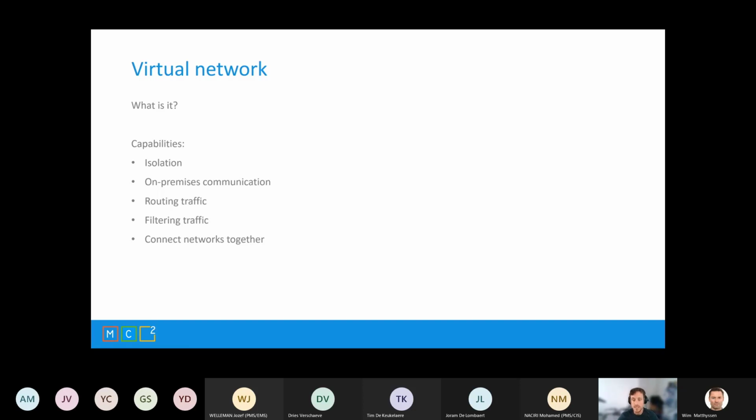One of the capabilities is isolation. A virtual network contains an IP address space which can be divided into subnets. Each subnet also has an IP range that is part of the address space of the virtual network. You can attach DNS to the virtual network, or you can use the Azure DNS. So it has complete isolation. It cannot communicate to anything outside the virtual network.